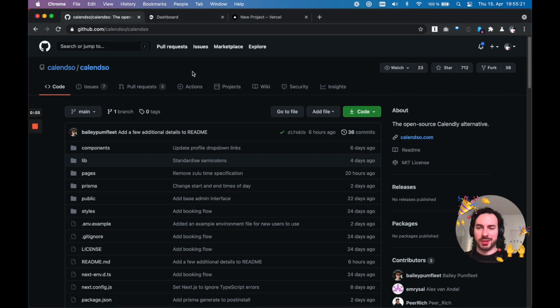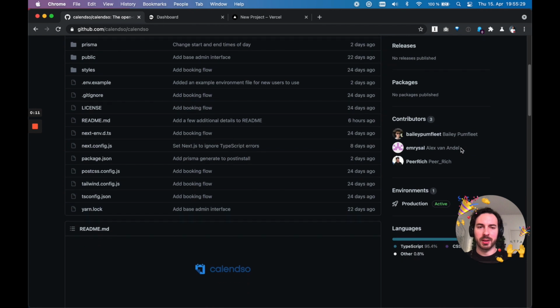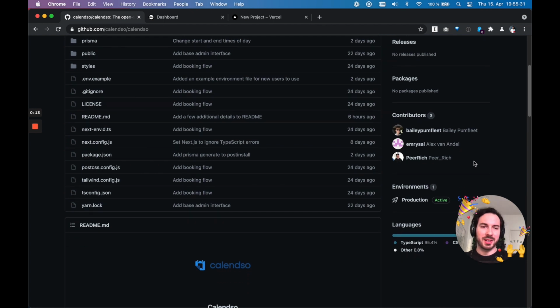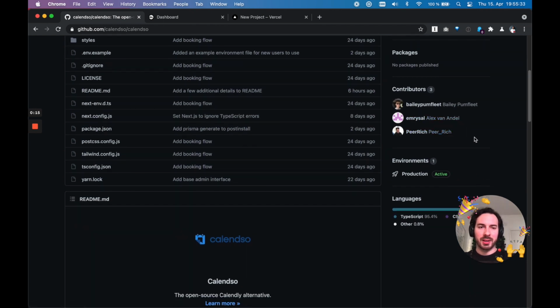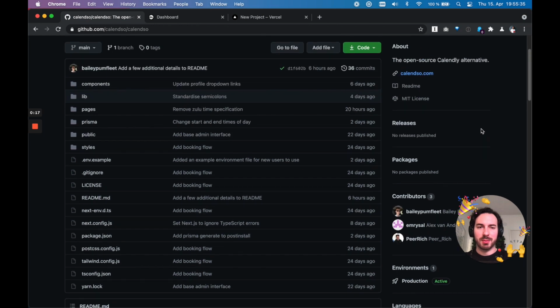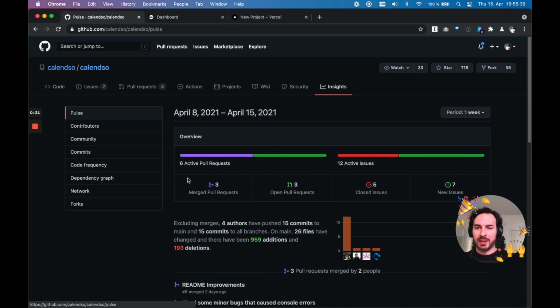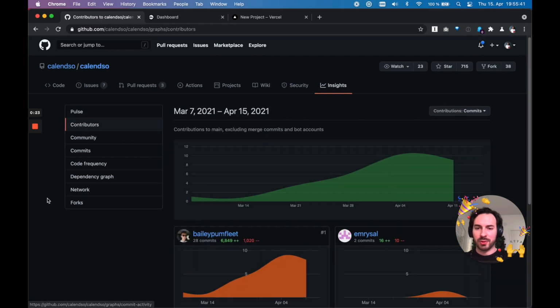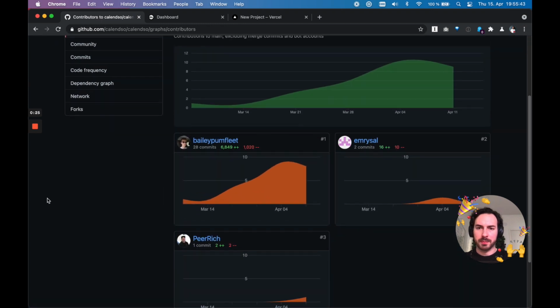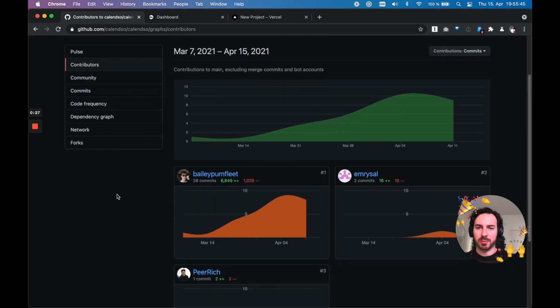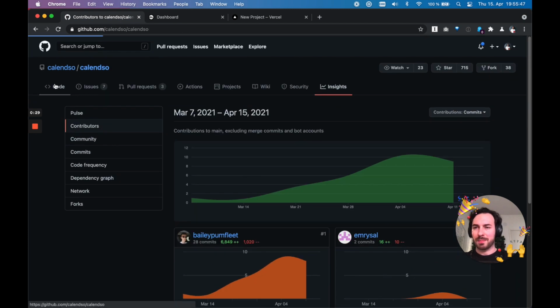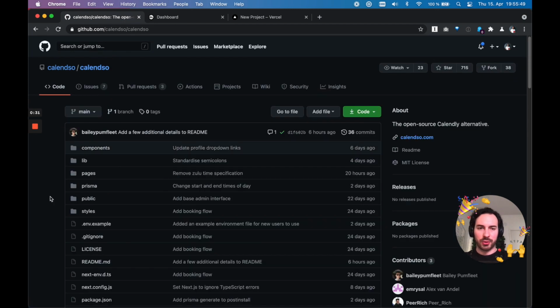All right, today I'm going to talk about Calendso. It's an open source Calendly alternative. It's by Bailey Pumfleet and Alex van Andel and Pia Rich. They both contributed as well, but it's mostly Bailey's contributions here with 28 commits. So they published their source code today.